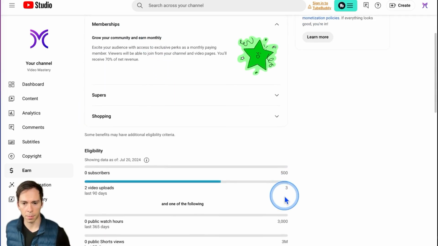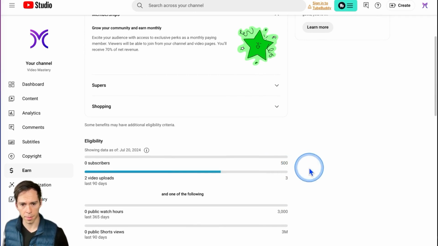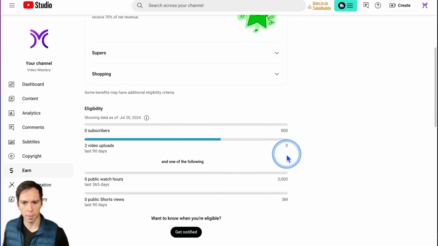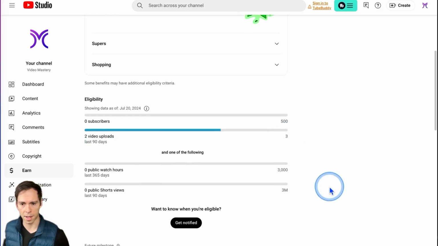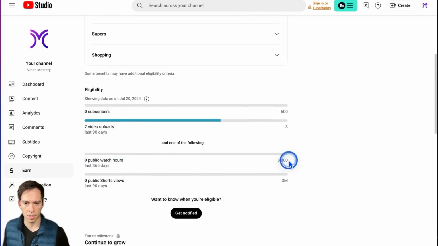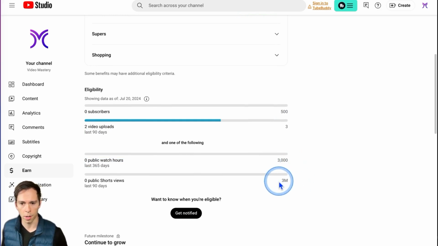And the requirements for eligibility for monetization, and this is a brand new channel, obviously, at the first tier of earning: you have to have 500 subscribers minimum. You have to have uploaded at least 3 videos within the last 90 days, and you have to have at least 3,000 watch hours or 3 million public Shorts views.